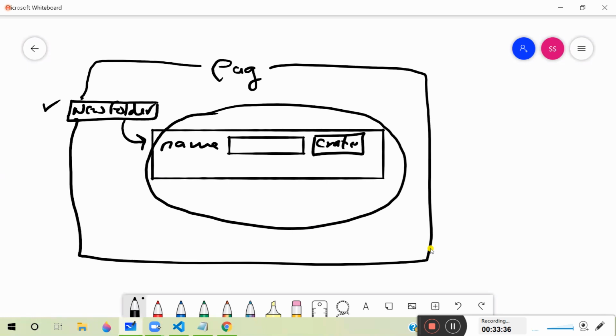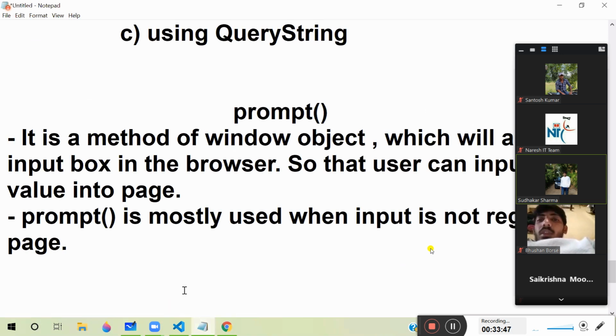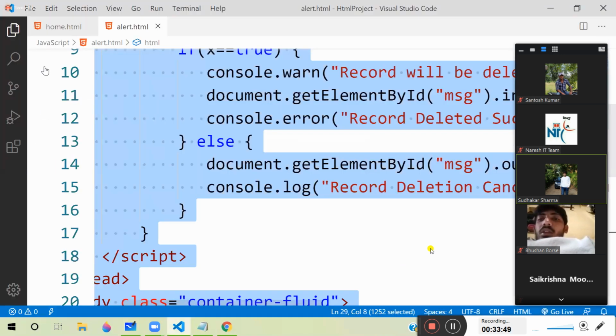In that case, instead of designing a separate screen for input, you can use a JavaScript prompt box. Actually, prompt is an input box. I will show you how this works.